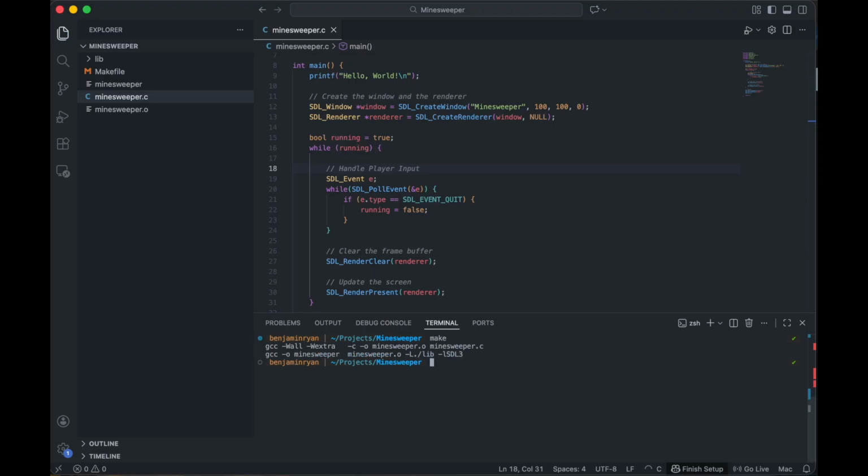Let's try again. Okay, here's our little window. Perfect. Now it's working. Right now I just hard coded it to 100 by 100. It's pretty small, but we just wanted to see it.